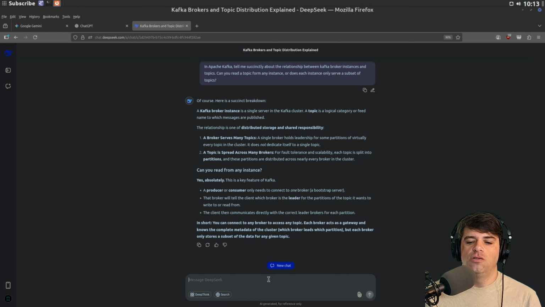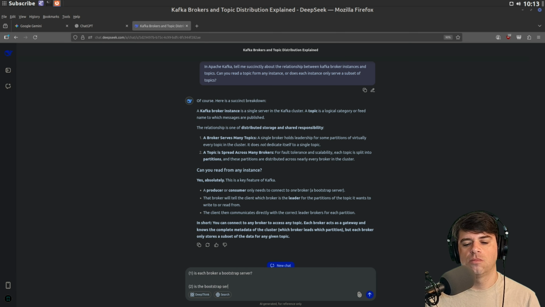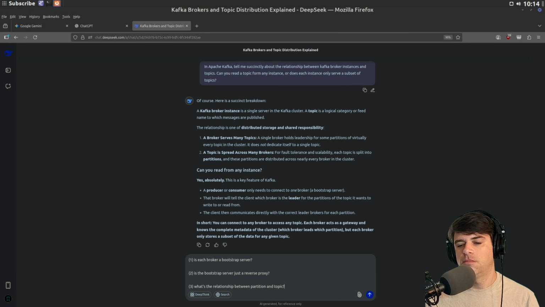Each broker acts as a gateway and knows the complete metadata of the cluster. Okay, so this is suggesting maybe every broker can. I don't know. So is each broker a bootstrap server? Is that the bootstrap server, just a reverse proxy, I guess? And then what's the relationship between partition and topic? We'll start there.